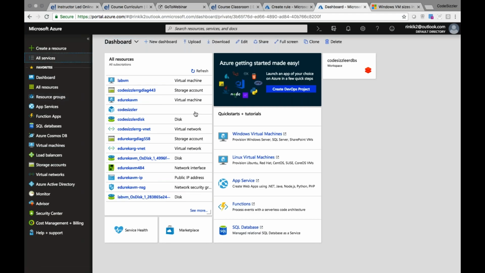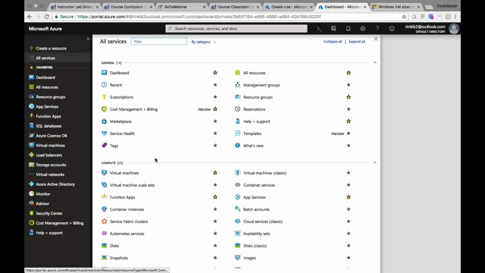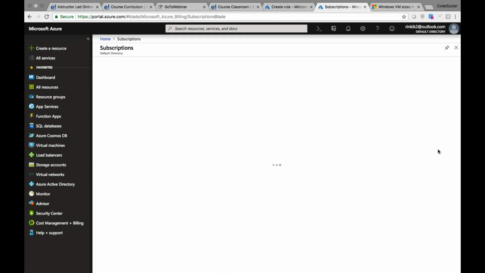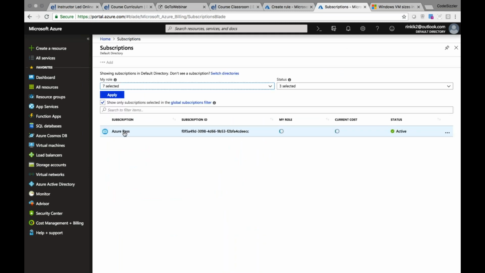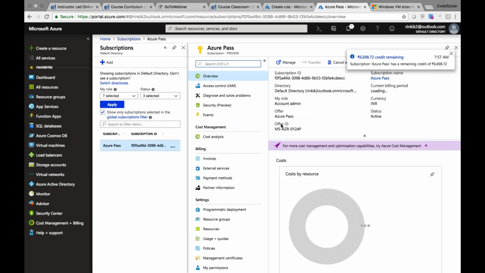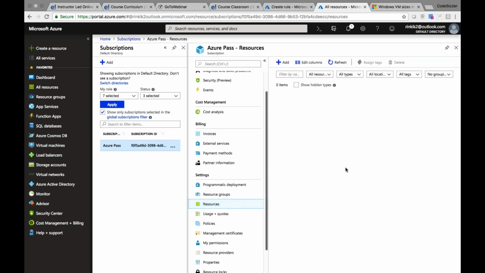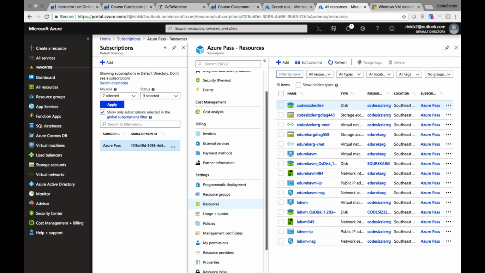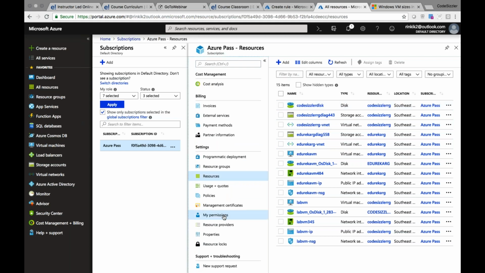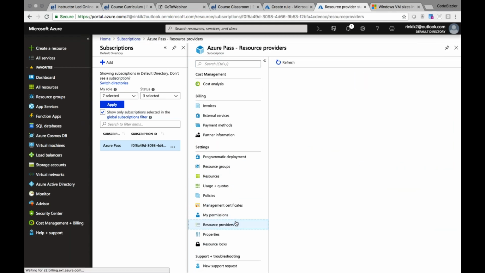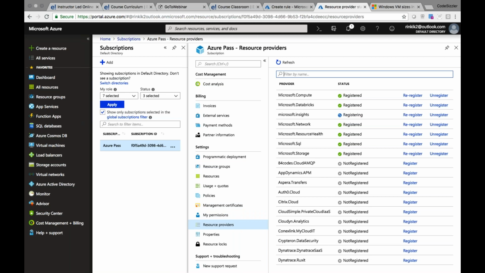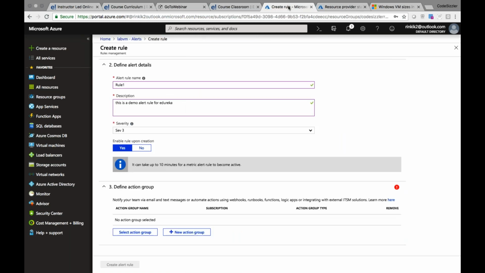I will go for all services and I will go for subscriptions here. Please let me know if you have any questions. Stop me. I will go here and I need to align the resource. Okay, so I'll go for my permissions, resource providers. So it is for Microsoft Insights. It's getting registered. Okay. So once after it gets registered, here it will get added up.